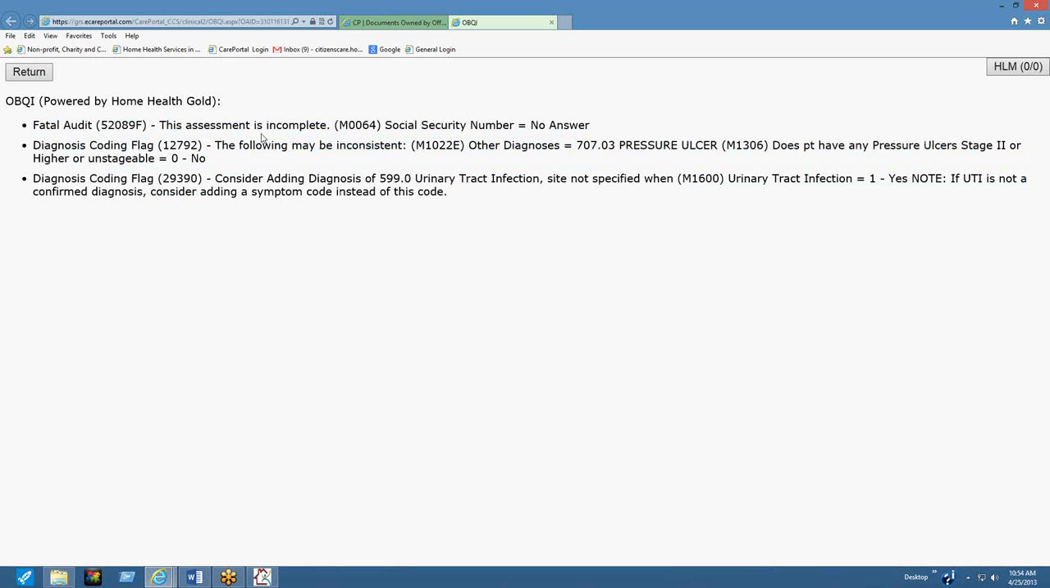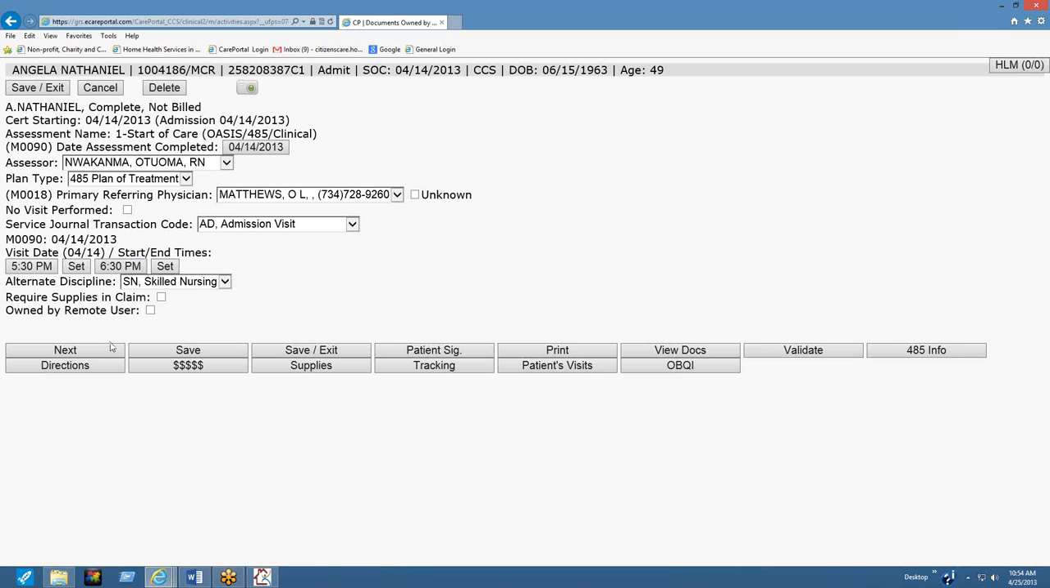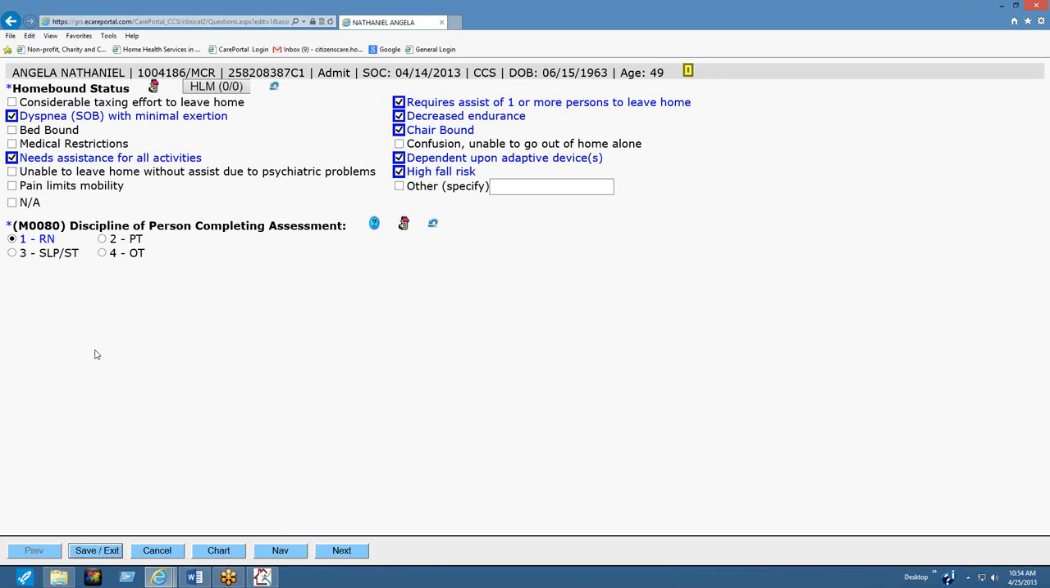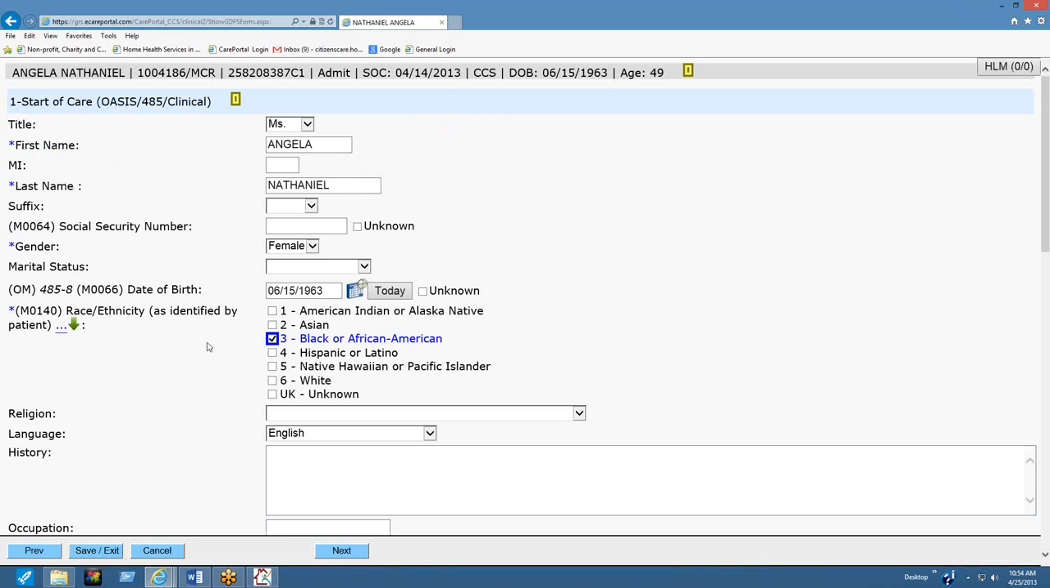Okay, so it says the Social Security number has not been answered. Now, normally, when you do a patient intake, the Social Security number is not required at that point. But once you do complete the OASIS, as you step through, I just click Next, and I'm going to go Next again to Demographics. And then do you see there's Social Security number? If you don't know what it is, you either need to put it in or you need to click Unknown. So do you know what the Social Security number is, or does the patient not have one? If the patient doesn't have one, you can click Unknown.